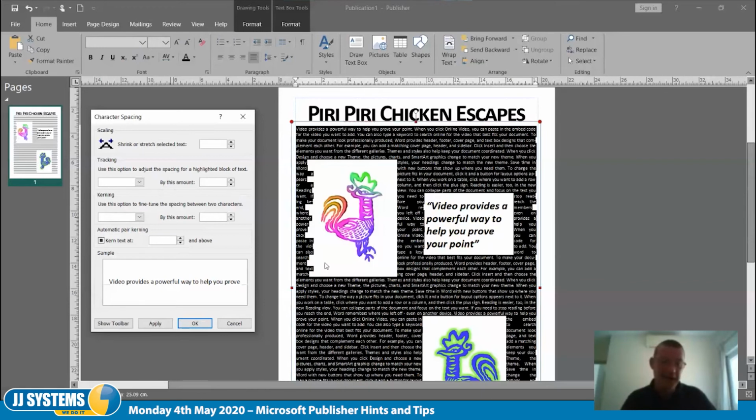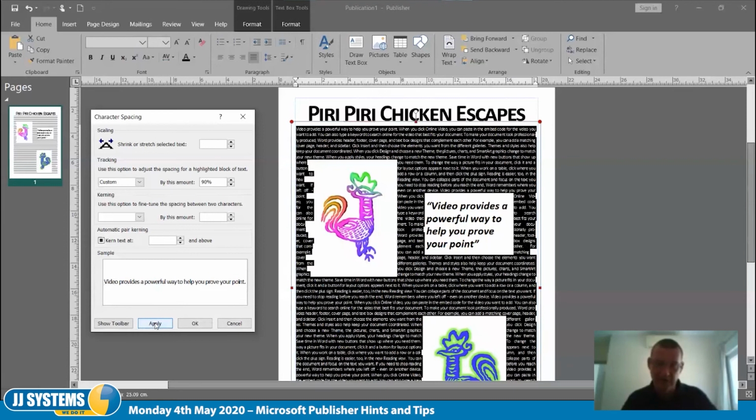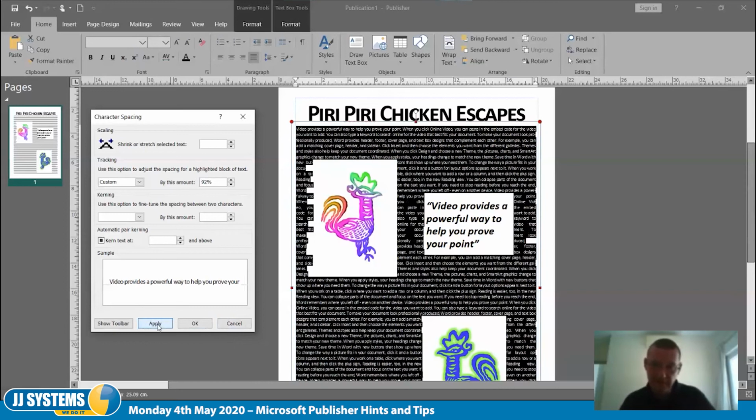Then I would want to reduce the tracking. So if I go to the tracking here and manually knock it down to about 90%, I can have another look at it. Okay, that's not damaged it too badly. It's readable. I'm not going to mess with the kerning, because I think that would screw it up a bit. I might make it 92%. I think that's about as close as we can go. But there's still these big white spaces.